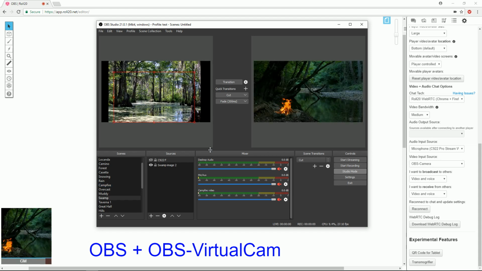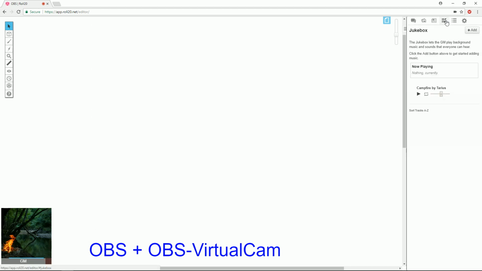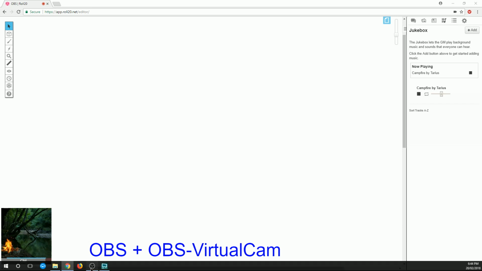You can send through the virtual webcam the audio as well, the mixed audio that you have here, and you have a nice jukebox option here. For example, the campfire sound that you can play together with the video of a campfire. And the effect is quite nice anyway.